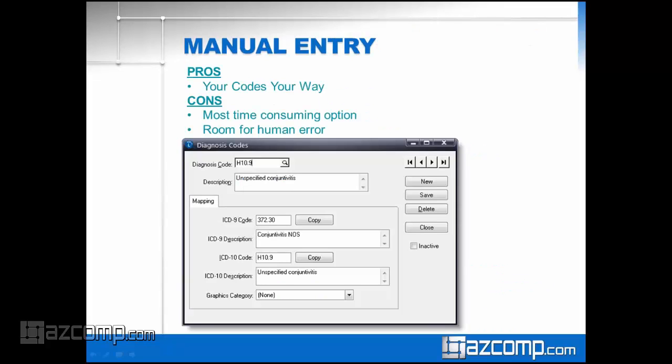So just to review the pros on the manual entry, I think one of the big pros is really your codes your way, right? If you're used to searching for it by a certain description, you can always add your own descriptions. You're not stuck with some of those more medical type terms. But on the downside, it is going to be your most time-consuming option, and you are leaving yourself open to room for human error. So if you miskey something, you might be transmitting a code, but it still might not be a code that's going to get paid, or it could be rejected.